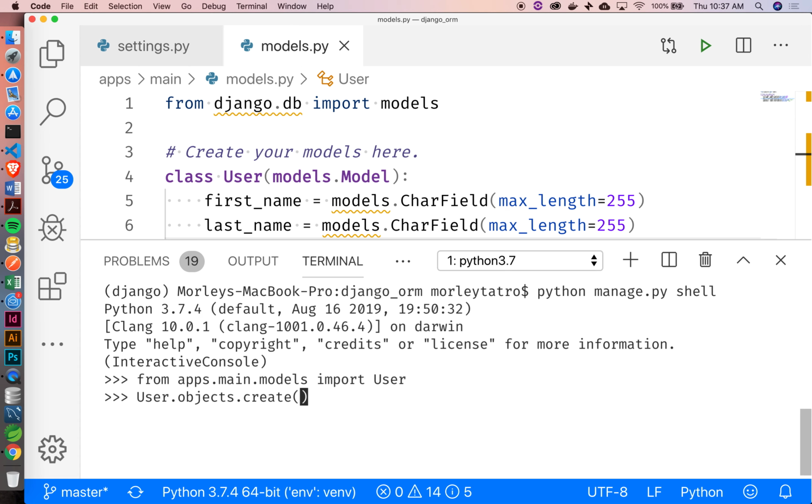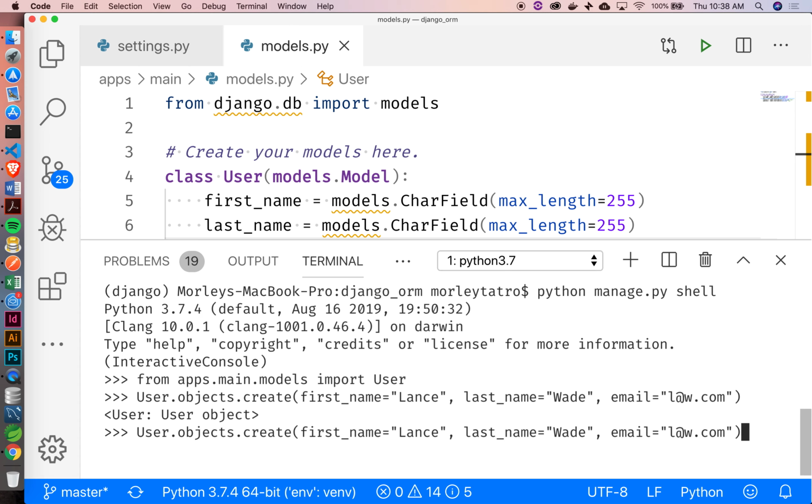Let's create our first user. How about Lance? You want to be the first user? Sure. All right. So we'll say first name Lance and your last name Wade. Okay. And your email is going to be l@w.com. All right. Look at that. We got back this user object. Okay. Cool. Let's enter in a couple more, and then we'll start playing around with updating and deleting and that sort of thing.